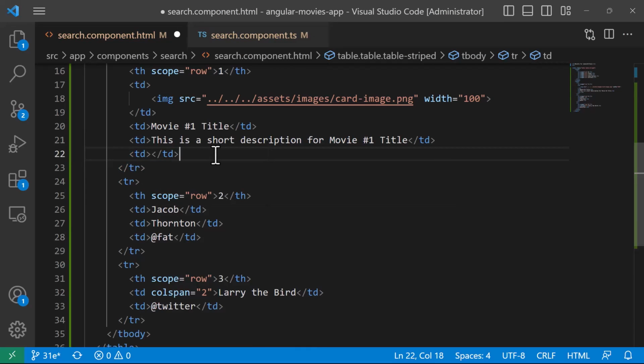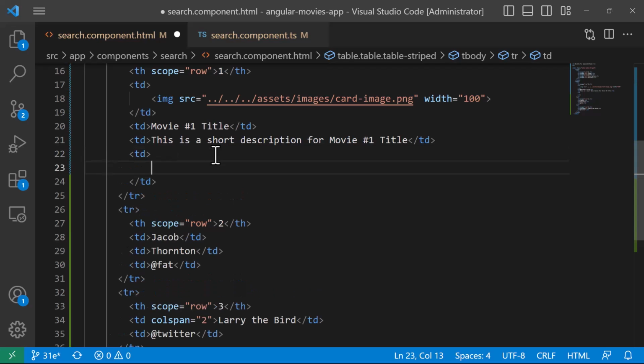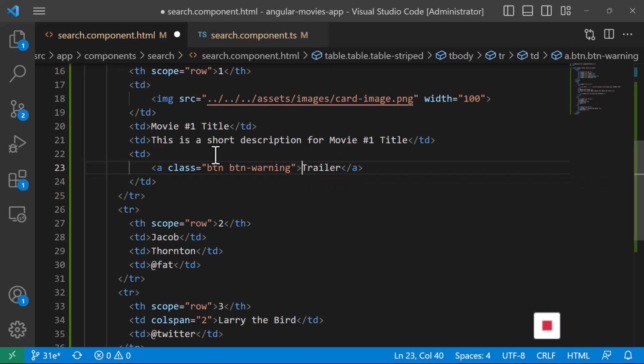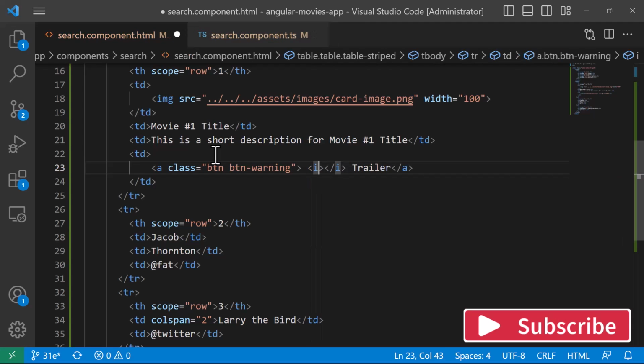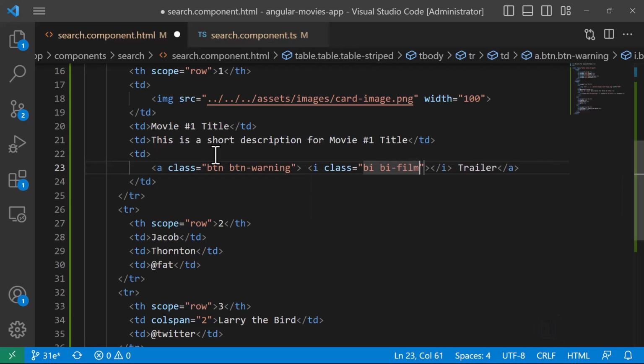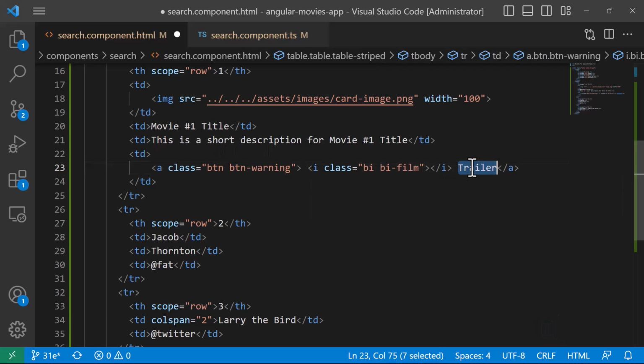And you could see that the buttons were one for the trailer. So I'll just create an A tag. I'll remove the href. I'll add in here btn and then btn-warning class. And then the name is going to be the trailer. We could see that in front of the trailer, we had an icon. So for that icon, I'll just type in here I and then class bi bi-film. This was the icon of that button.